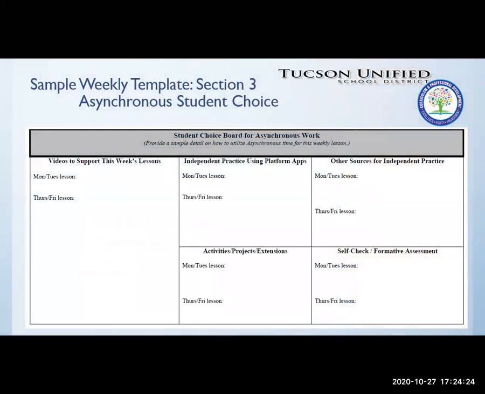The final section in this weekly template is devoted to the asynchronous learning activities. I like to think of this section as the student's choice. We've organized this as a learning board, which can be utilized to support a flipped classroom model with preparatory activities that students complete prior to attending their synchronous class period taught by you.